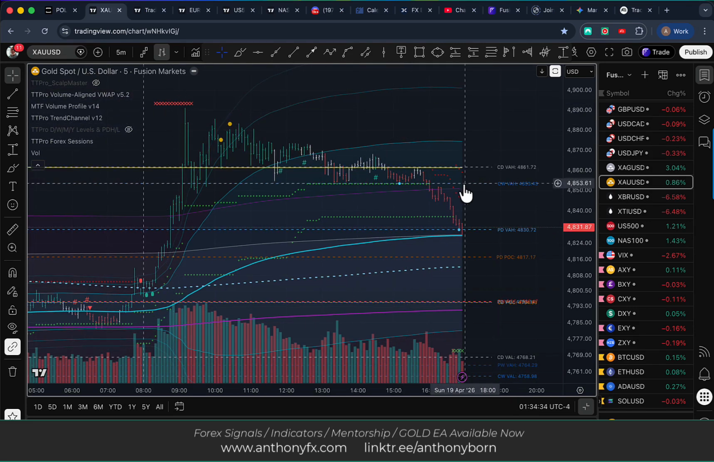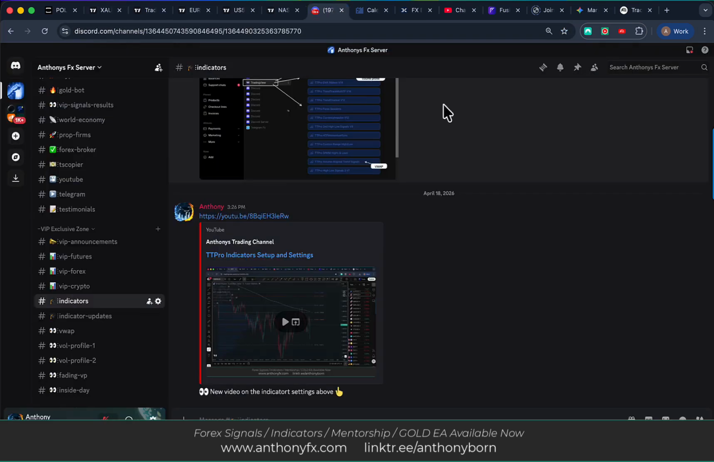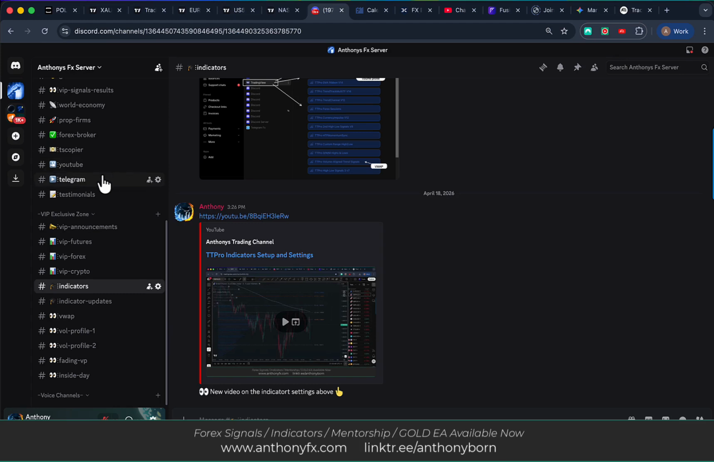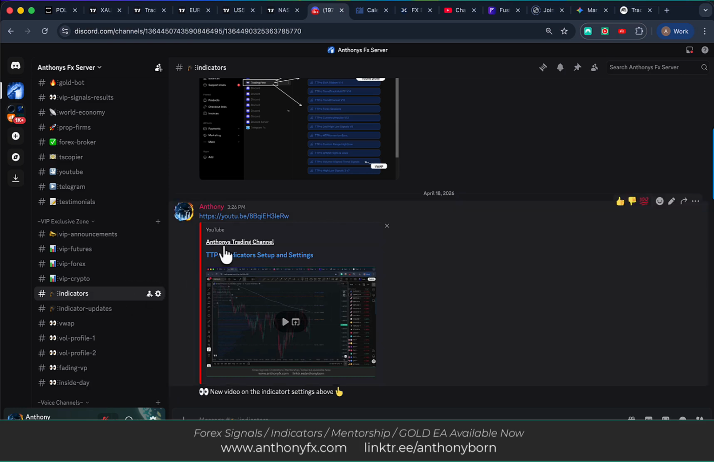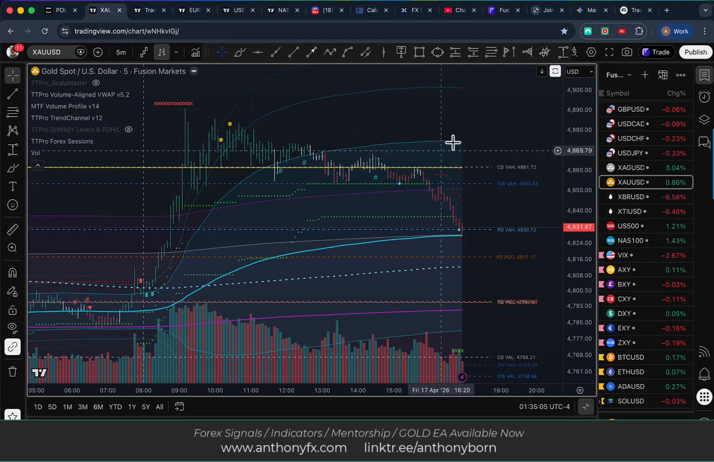Now, in terms of your chart layout and the indicator settings, I've just uploaded a new video as of the 18th of April. If you go into Discord, go down to the VIP zone down the bottom, scroll down, and you'll see indicators, and here it is, TTPro indicators setup and settings. It's the last one. You can see the date, April the 18th. Watch that, and that'll update you on all the settings.